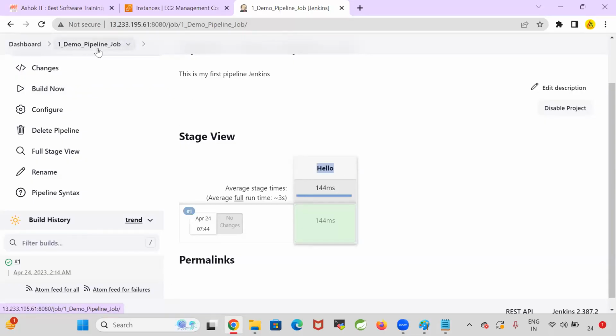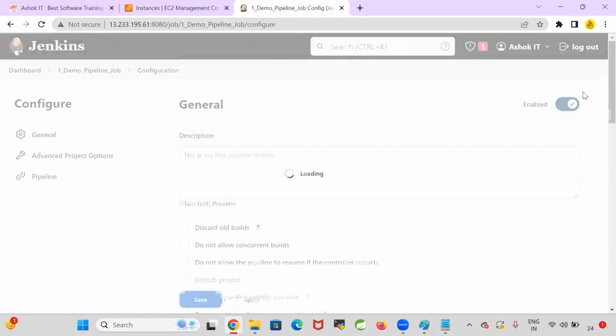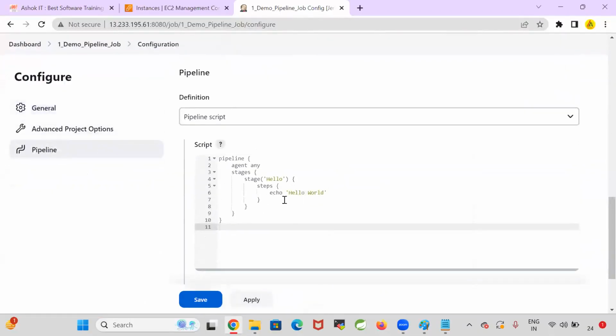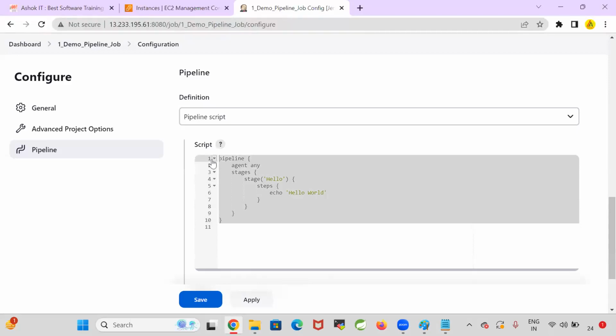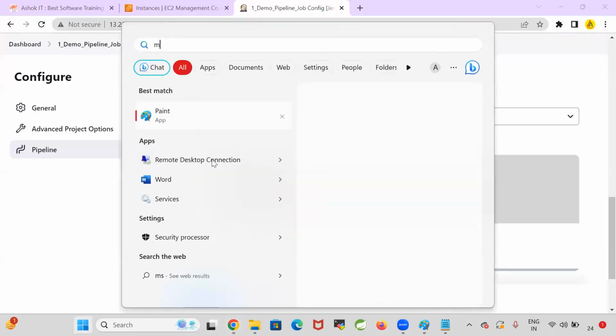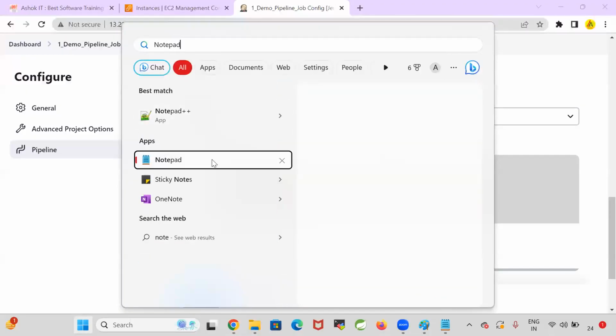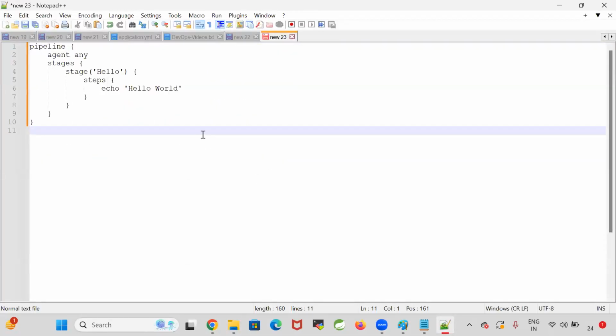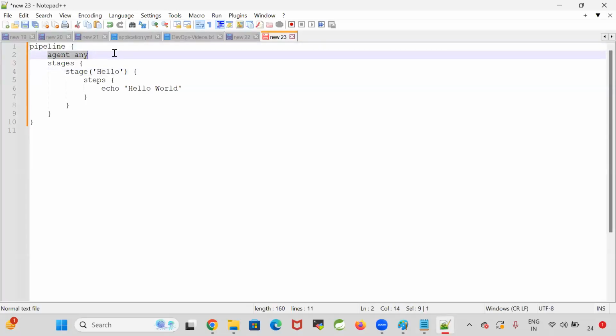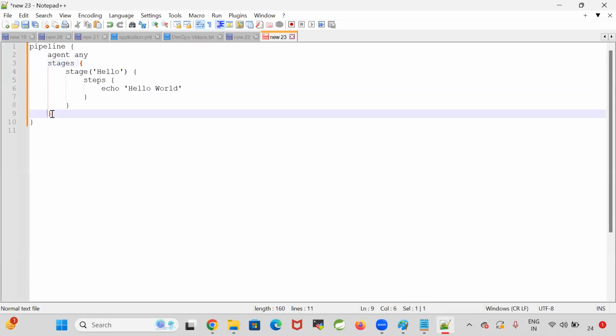Demo pipeline got executed. In the demo pipeline, there is only one stage available. If you click on configure, you can go to pipeline and you can edit the pipeline. Here, one stage is available. You can check this. Whatever the pipeline is available here, it is displaying like this. Pipeline, agent any. Agent any means this pipeline can be executed on any available slave node. Stages. My stages started here, stage end here.